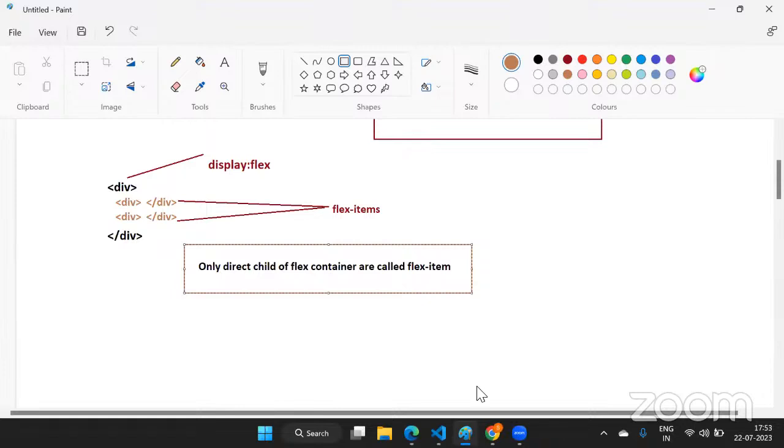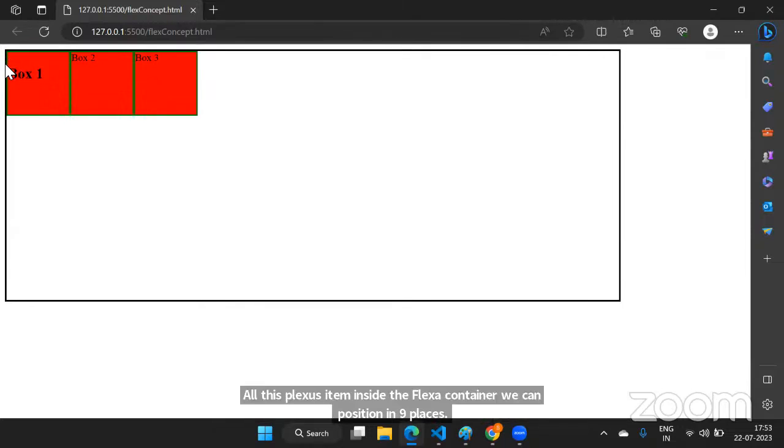Okay. Now all these flex items we can position in 9 places. All these flex items inside the flex container we can position in 9 places. 9 places means this is the top left. We can place in the top center, top right. Here left, center, right. Bottom left, bottom center, bottom right. These are the 9 places where we can place our flex items.